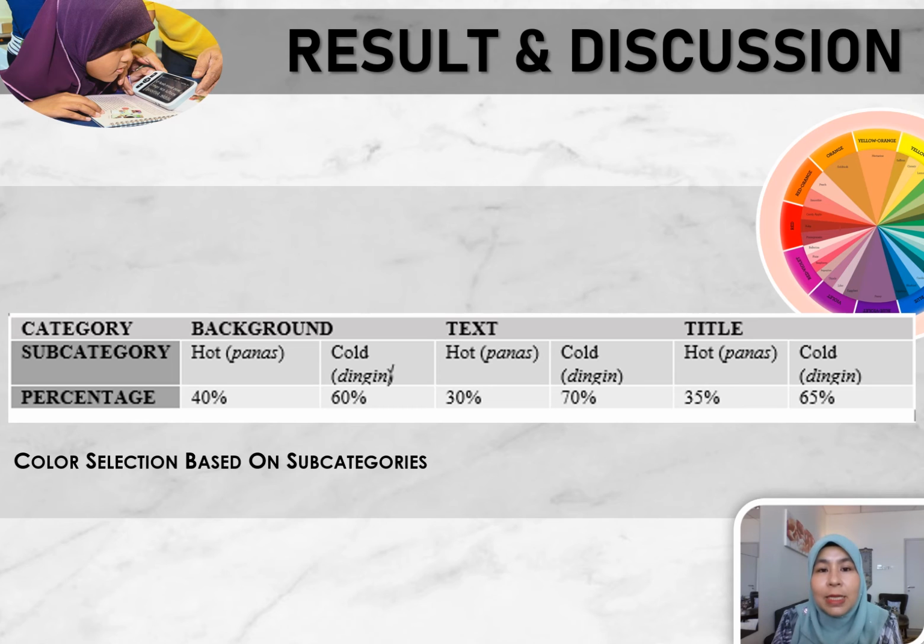The color selection is based on 2 groups of color, which are hot color, or panas, and cold color, or sejuk. Students have been given examples in the process of selection to ensure students understand their choice. The table shows the tabulation of color selection by students according to subcategories. Based on the selection, the majority of the students prefer cold color for all subcategories, which are background, text, and title.